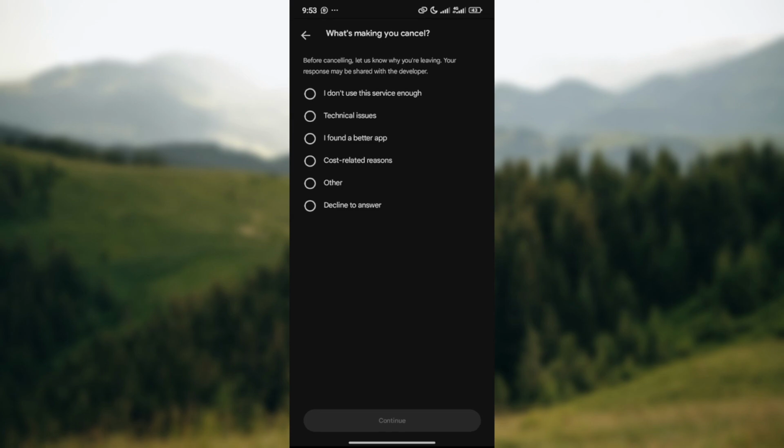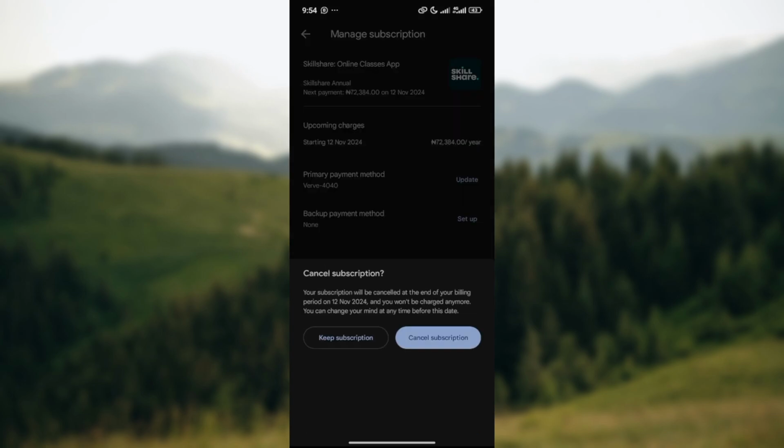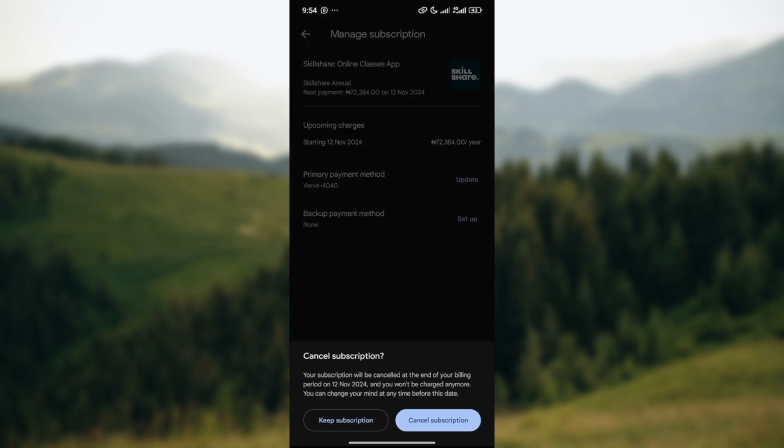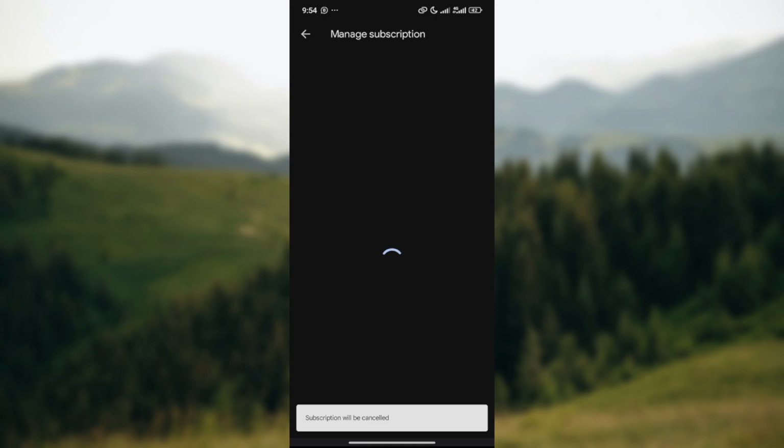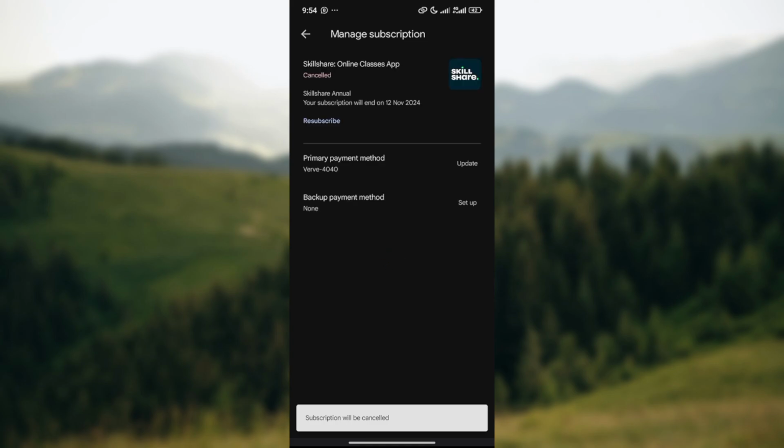Once you click on cancel subscription, a list of questions would be displayed. What is making you cancel? Is it that you don't use this service enough, or is it technical issues, or you found a better app, or you don't want to answer? Just click on it and then click on continue, and you would see another option that your subscription will be cancelled at the end of your billing period, etc. Click on cancel subscription if you still want to cancel it, and then just like that, your subscription would be cancelled and your free trial would end.